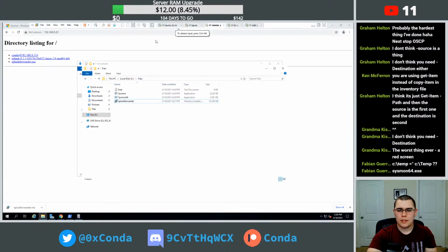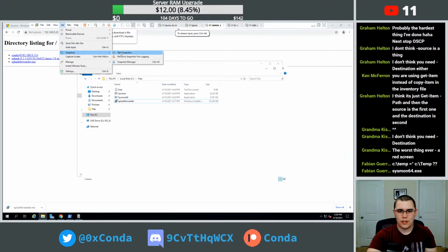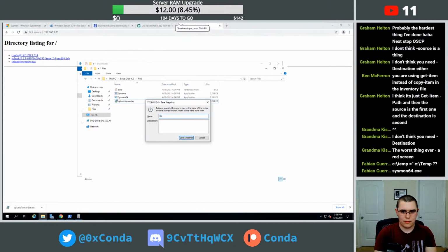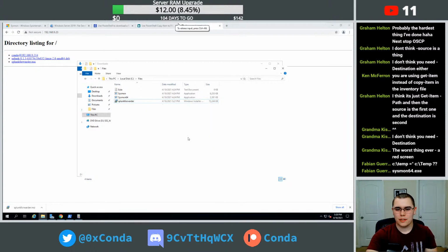Now here's where we're gonna do it. Well, let's take another snapshot first. So we'll do snapshot just in case before Splunk, we'll call it. Cool.